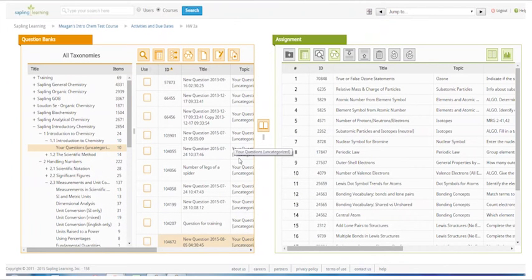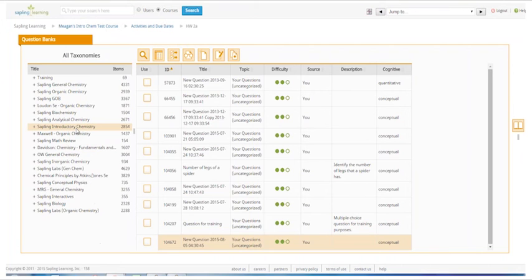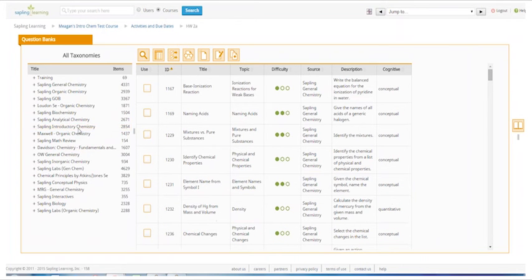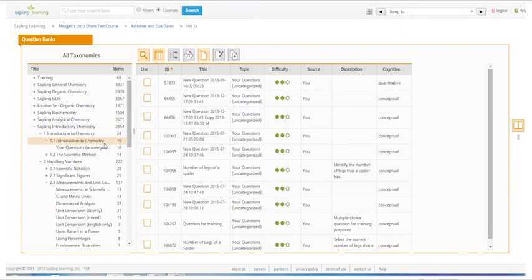So now that I've created my question, I need to be able to come back to the library and find it. There are 2 main methods, but technically there are kind of 3 to find your question. First, go to your home taxonomy. In this case, since this is an intro chem course, my home taxonomy is Sapling Introductory Chemistry. Yours could be any number. So go to your home taxonomy, click 1, and then from chapter 1, click 1.1, and then from here, click your questions uncategorized.